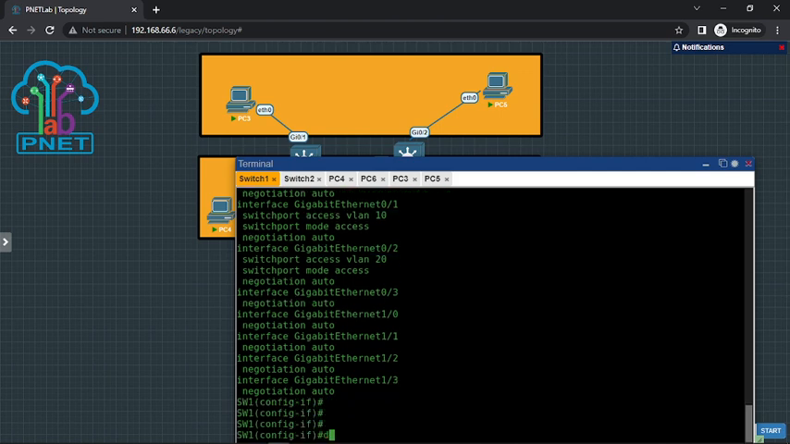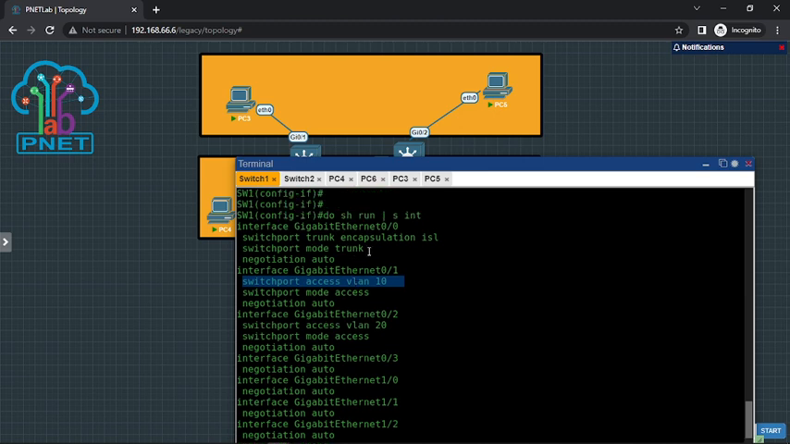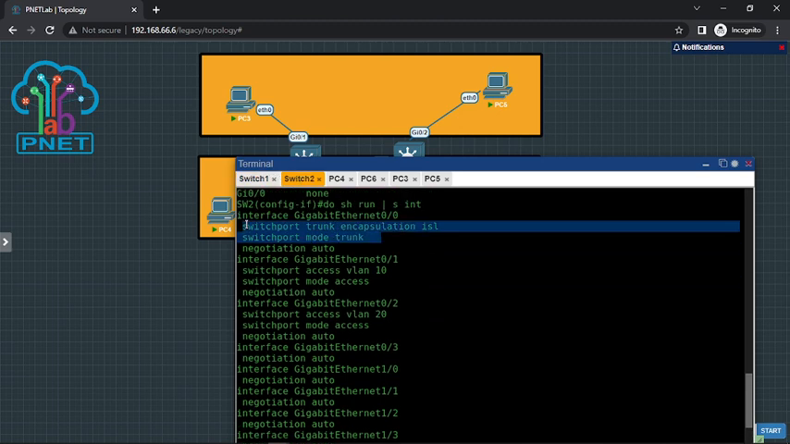See again why it's done wrong. Interface, switchport access to Gi0/1, switchport mode trunk, switchport trunk encapsulation ISL, mode trunk.